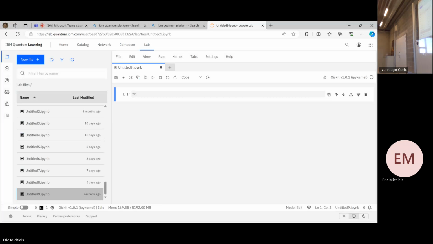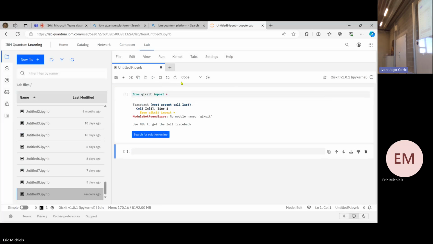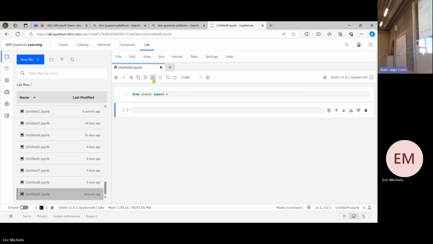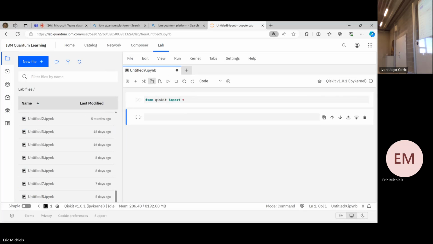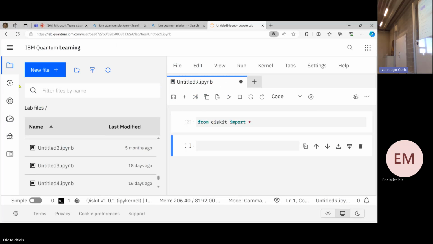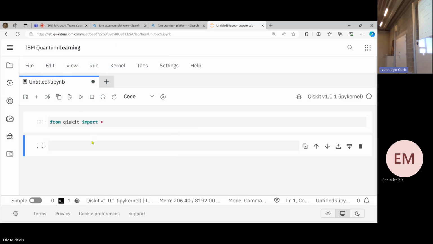Okay, and Qiskit. Import all. I import my Qiskit libraries. I hope it is visible. Otherwise, I can make it a little bit larger when we do that. It's better, I think. Of course, you will see less on the screen, but next step.